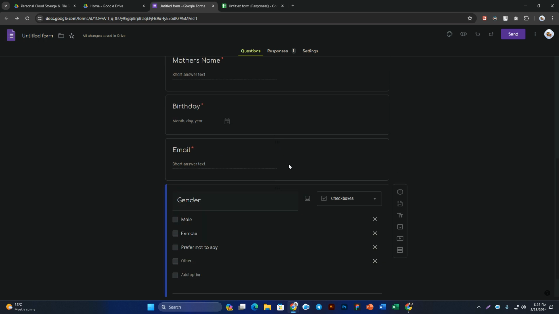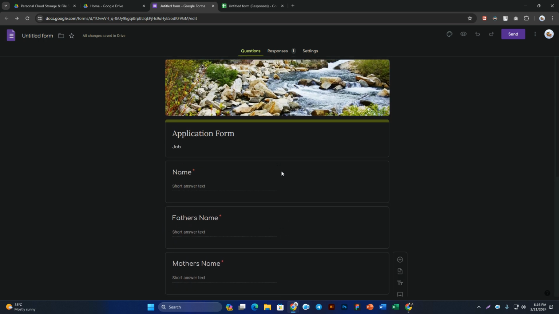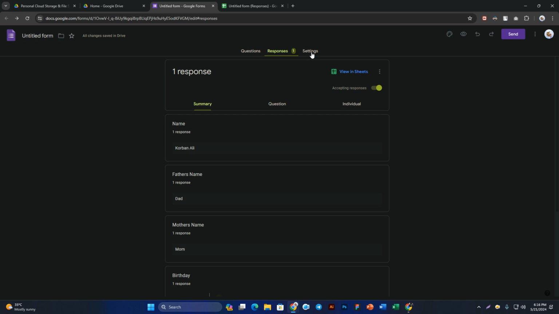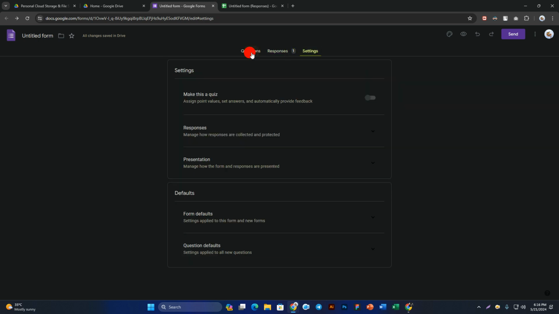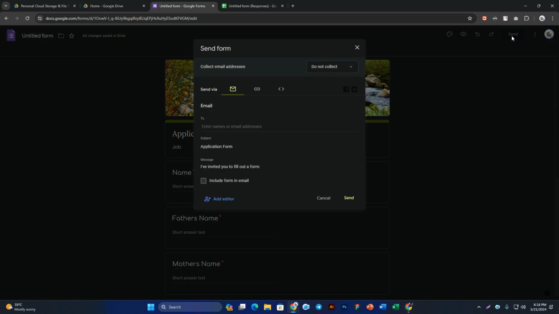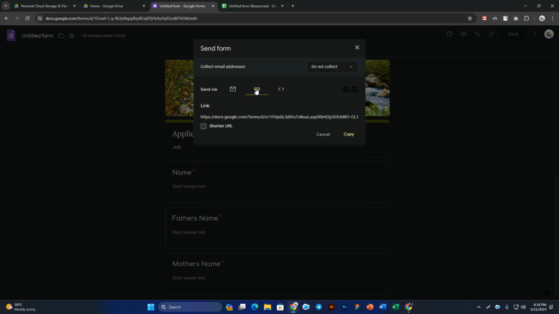So you can see I created this form, but I want to send it to my friend or someone. Then what you need to do is click here on Respond, or click here on Settings. This way you can find the Send option, and in the options there is a link option. This is the full link, so you can copy it, or you can shorten the URL, get the shortened URL and copy it. Now you can send it to anyone.